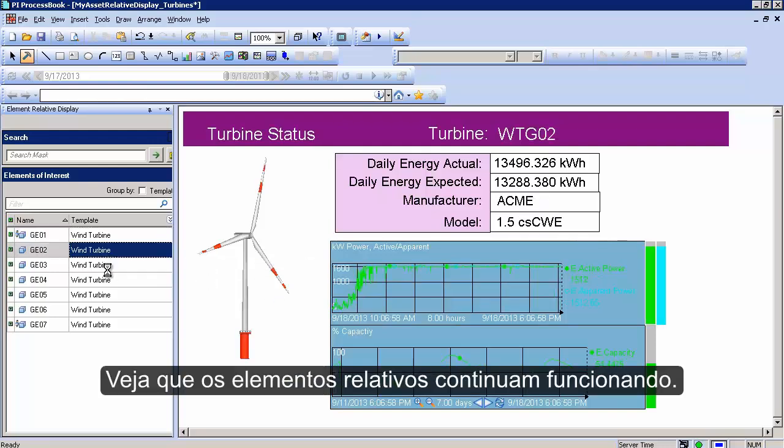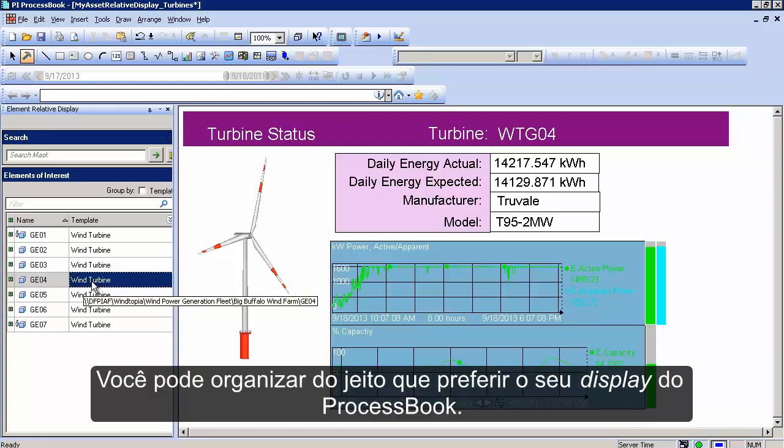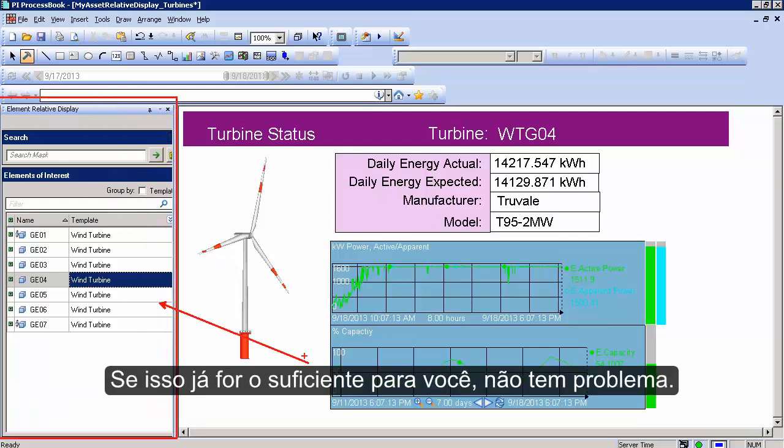And now if I select around, the display still works and shows me the values and the asset attributes of each of those turbines. And I can change it, I can add different graphics. You can do anything you want to with this ProcessBook display. Alright, now the last step with this ProcessBook display is to expand the power of this element relative display. What you have right now might be just what you want, in which case you can stop and carry on.